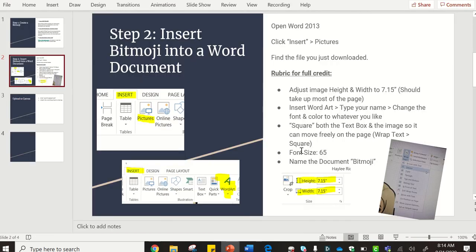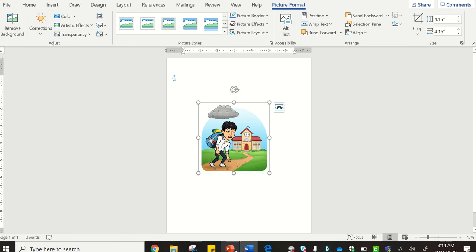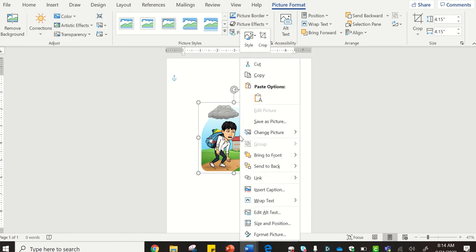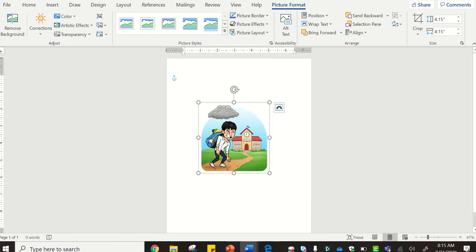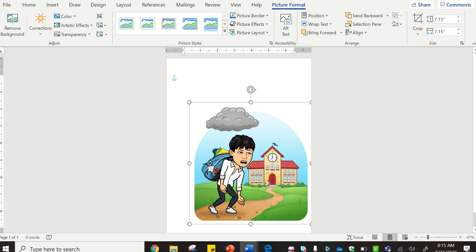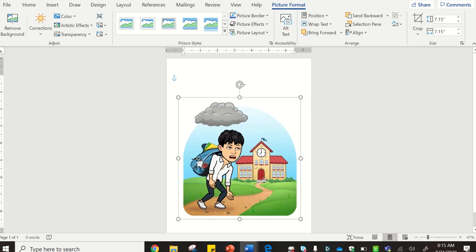So if you take a look at the assignment, I want you to adjust the image height and width to 7.15, so it should take up most of the page. So you change the height and width by clicking on the image, and you can see this is the height and width. So I'm changing it to 7.15. Now it takes up most of the page.